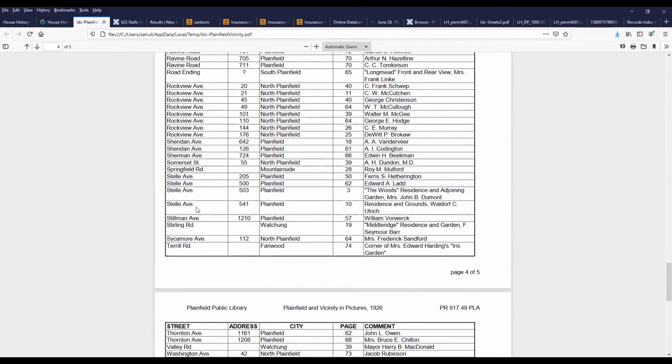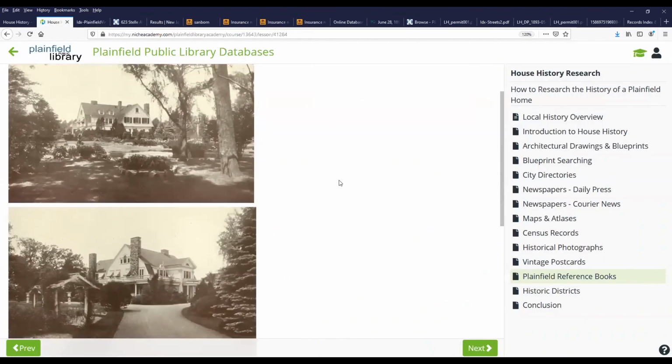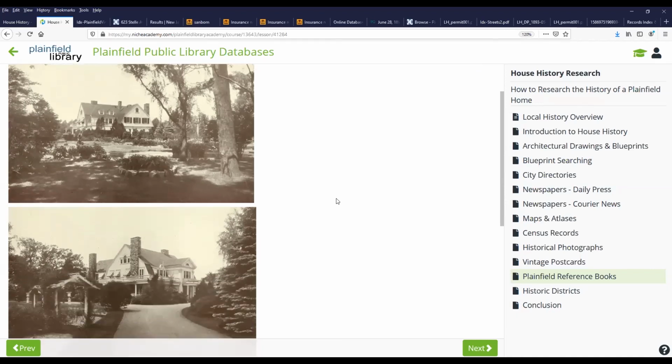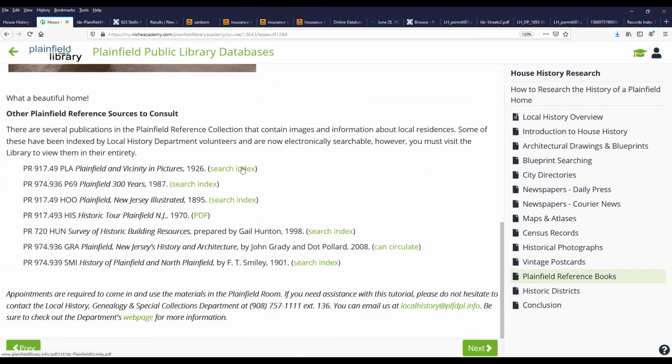And we do see that on Stell Avenue, we have 541, and it was the residence and grounds of Waldorf C. Ulrich, who is noted on the back of the photograph just as WC. So now we have another name that we could use in our search. Again, these were the 2 images associated with that book. In another year or so, we will be able to digitize this book because it will be out of copyright and in the public domain. But for now, you can search the index and let us know if you find anything.